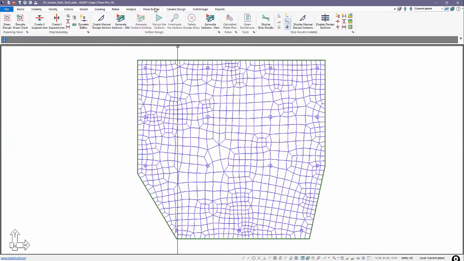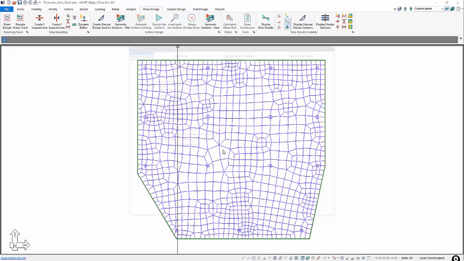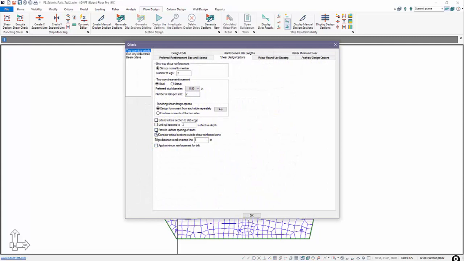If we go up here to floor design under shear design options, we have three additional inputs. One is to consider the critical section outside of the shear reinforced zone. This really relates back to the need to check the stress at a distance d/2 from the last line of reinforcement along the least critical path, that critical path being an octagon shape.